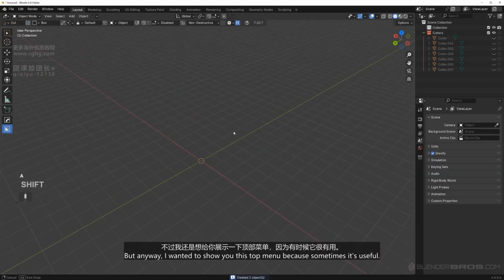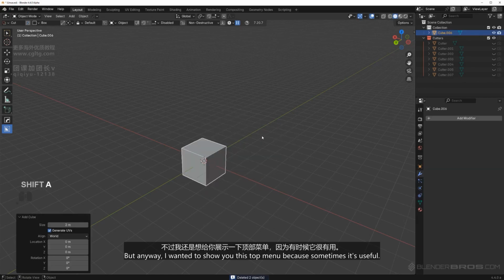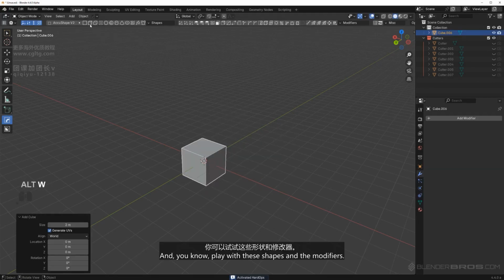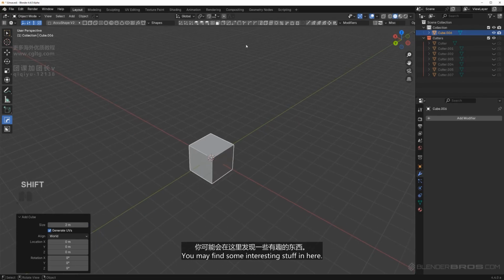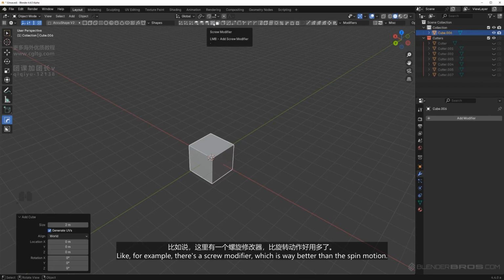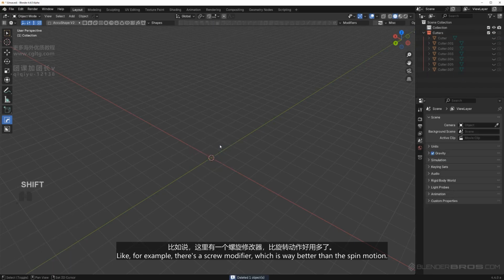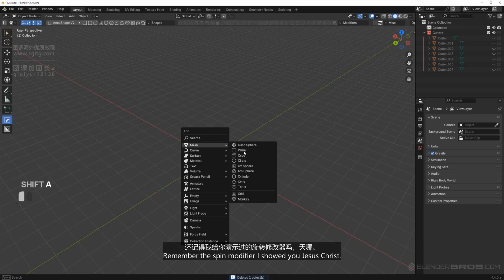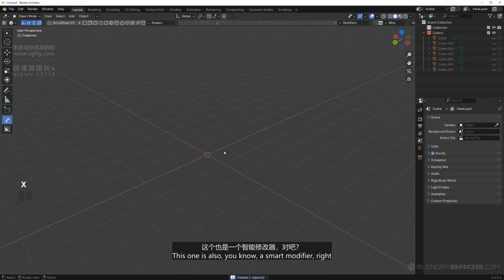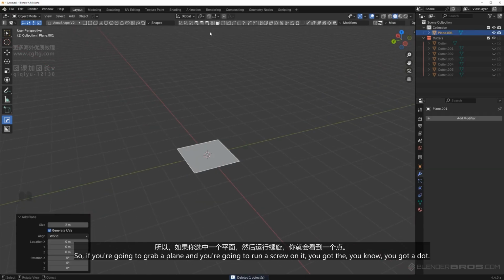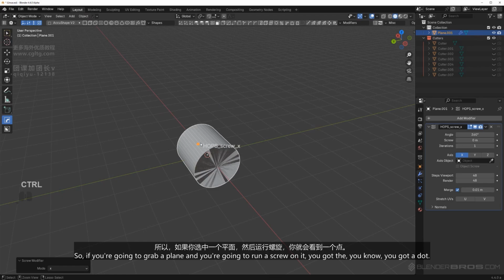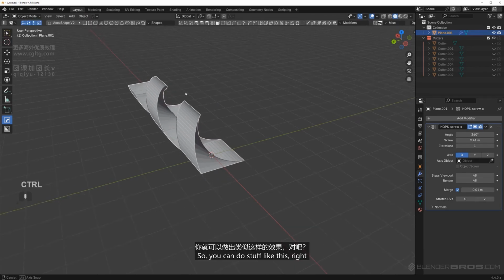But anyway, I wanted to show you this top menu because sometimes it's useful, and you can play with these shapes and the modifiers. You may find some interesting stuff in here, like for example, there's a screw modifier which is way better than this spin bullshit. Remember this spin modifier I showed you? Jesus Christ. This one is also a smart modifier. So if you grab a plane and run a screw on it, you've got a dot, so you can do stuff like this.